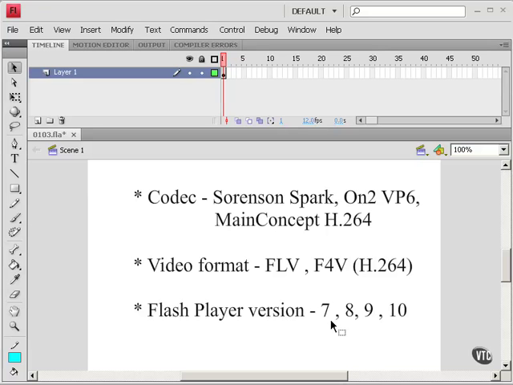If you only need to support version 8 and above, you can use the ON2 codec. You could also use the Sorensen Spark codec, but the ON2 codec is a bit more efficient, and in addition, it supports a transparency channel, an alpha channel. If you want to encode to F4V, you have to use the Main Concept codec, and that is only supported in Flash Players 9 and 10.